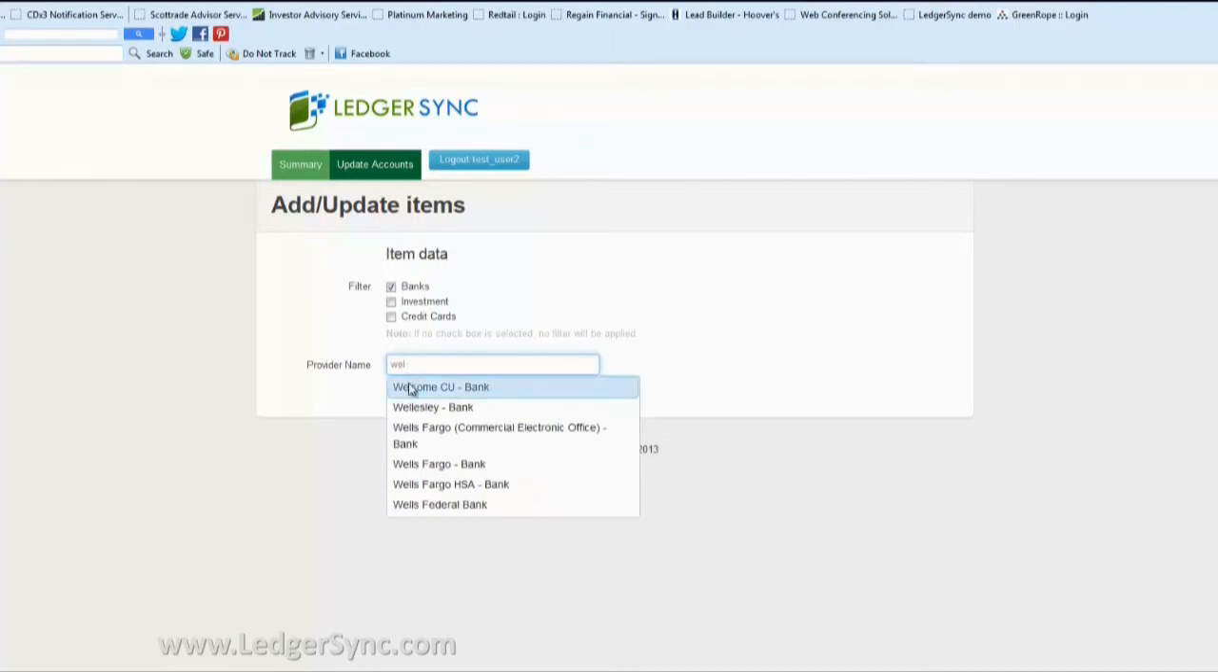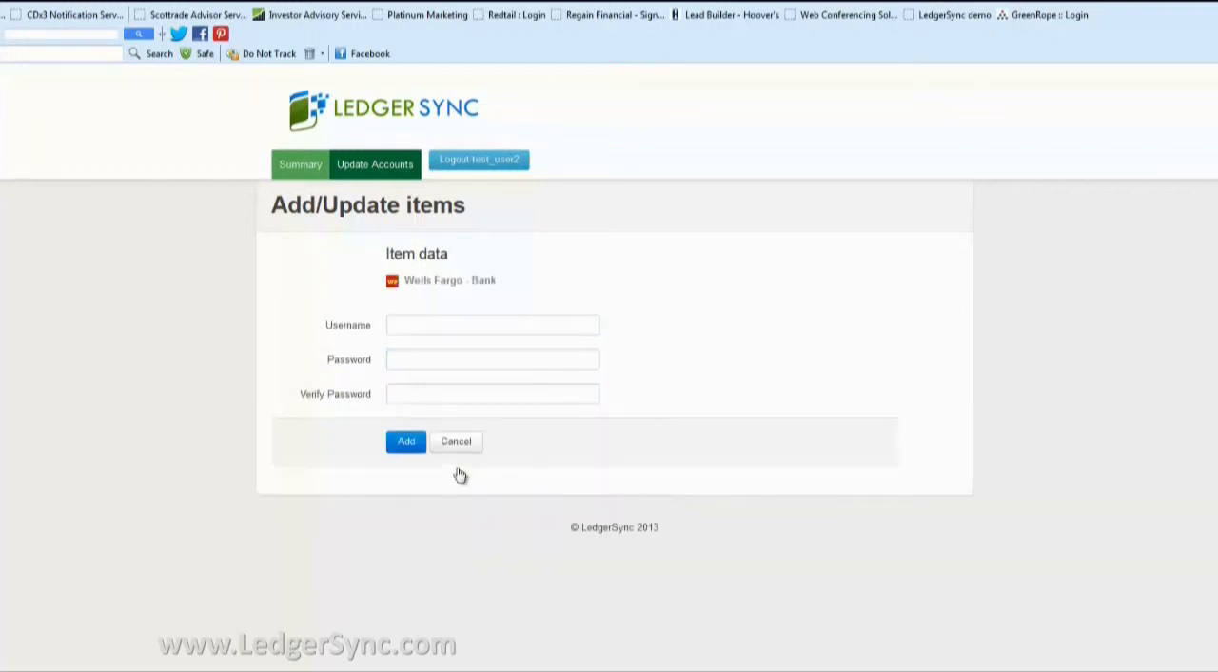As you can see, as they start searching for their bank, LedgerSync begins to guess at which bank they're going for. Here we're going to use Wells Fargo Bank. You can see the Wells Fargo icon at the top of the screen, and now they're going to enter their username and password information to their bank accounts. When they're finished, they'll just click Add.